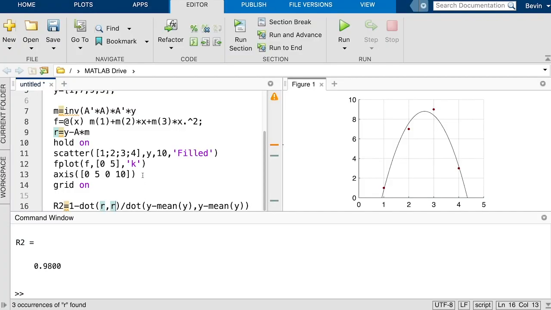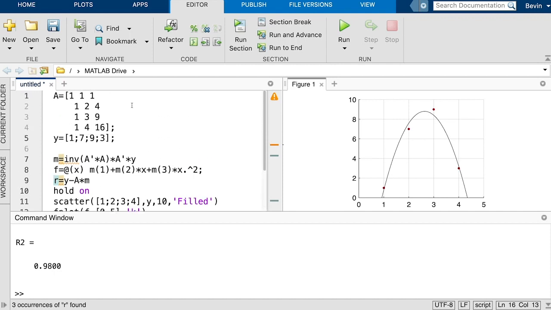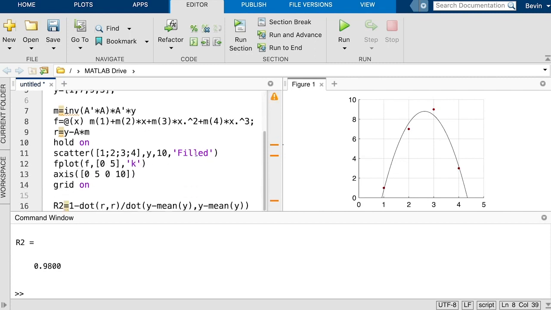Okay, we're back in MATLAB with all the same work as before, but I'm going to take A and just add another column onto it. So 1, 2 cubed is 8, 3 cubed is 27, 4 cubed is 64. Our least squares computation now is going to give us a fourth term, so let me add on to my anonymous function on line 8 plus the fourth entry in m times x cubed, and then I think everything else is going to be the same.